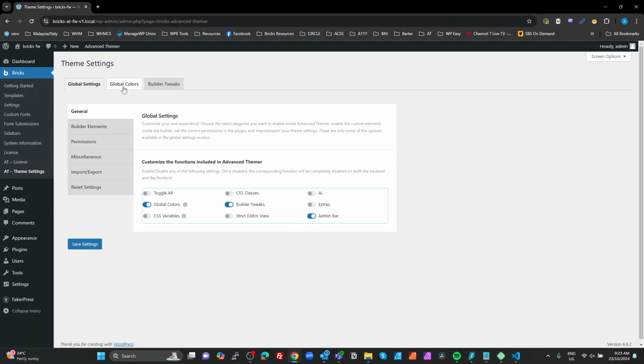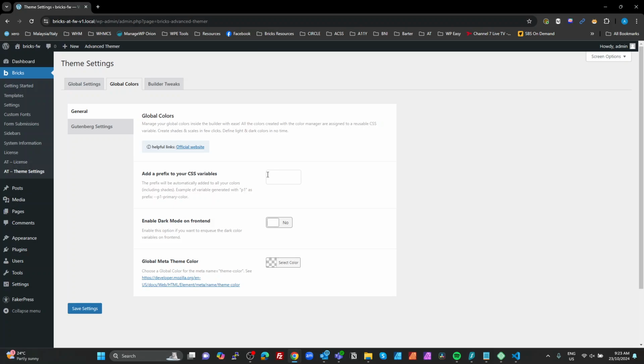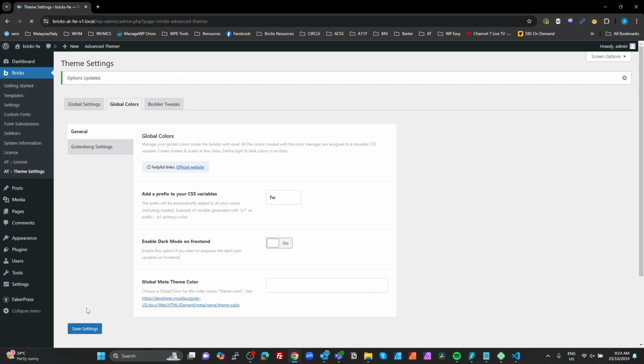So we do that, and then in our global colors, what we want to do is tell it we want to prefix all of the variables that it creates for our colors with FW. So thinking back to our variables in Bricks that we created, all our variables for our framework, all of our utility classes for our framework all start with FW, so we know that it came from the framework. Okay, hit the save settings, and that is my Advanced Themer settings done. The rest I'm just leaving on default.